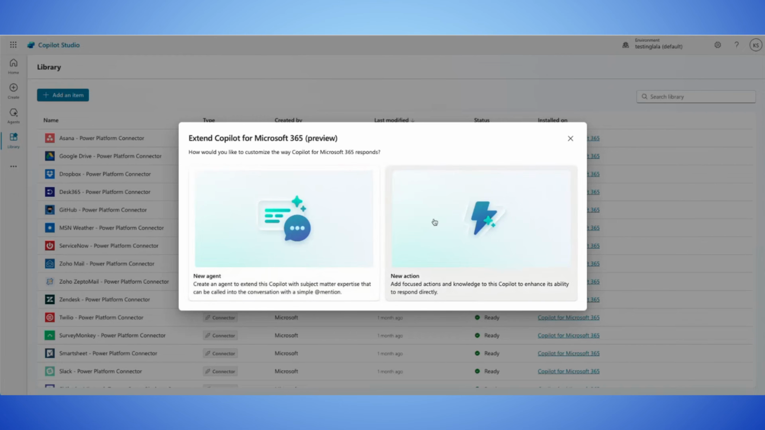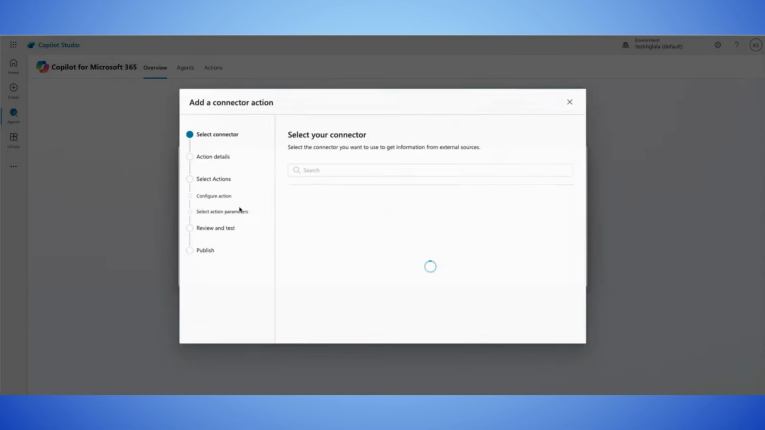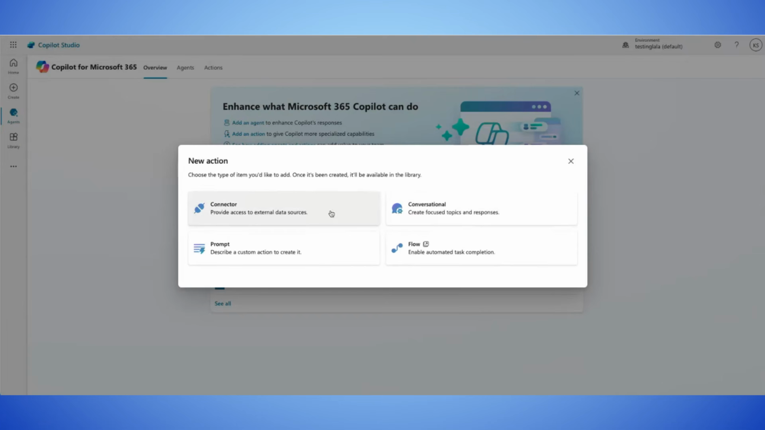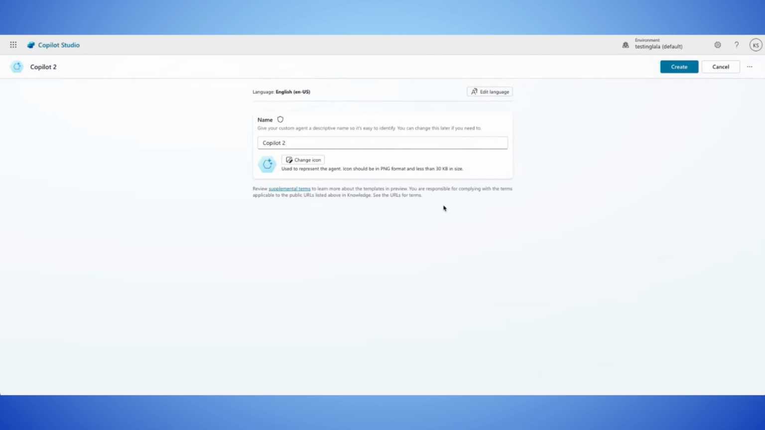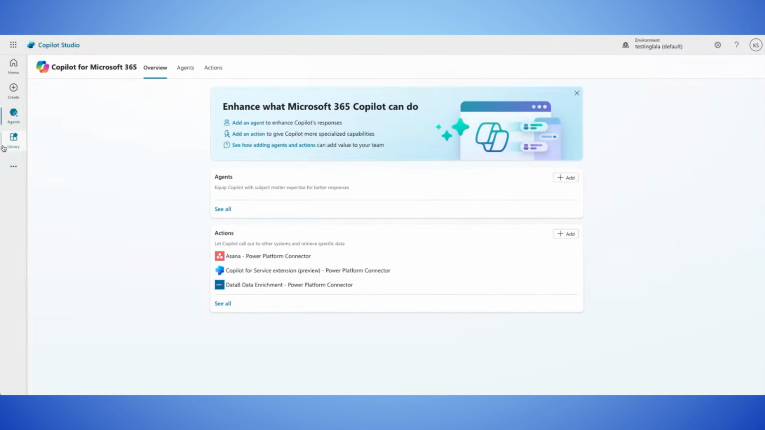If I click on new action, I will get four different options. These are all the plugins or actions which we have. This is connector, which is nothing but our custom connector in Power Automate. If I click on connector, I will see all the connectors which I have in Power Automate. Similarly, if I go back and click on conversational, here a new topic would get created, so this would be a specific topic which we are talking about. So this is called conversational. Okay, and let me go back.